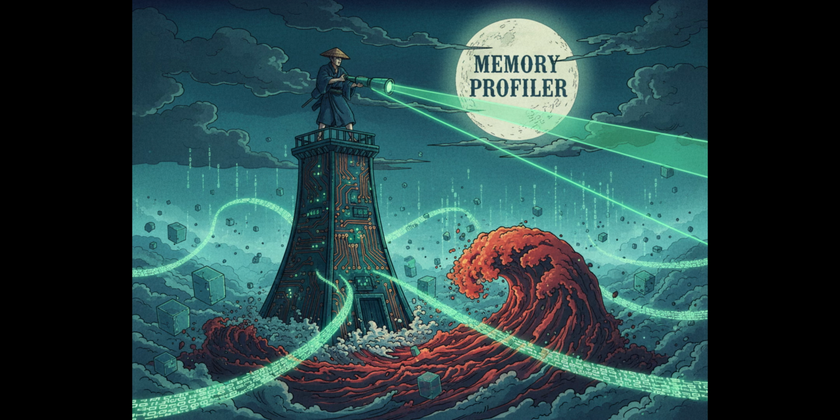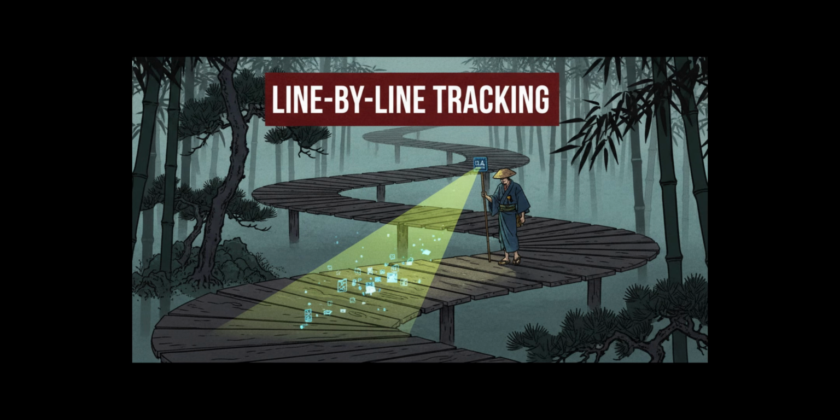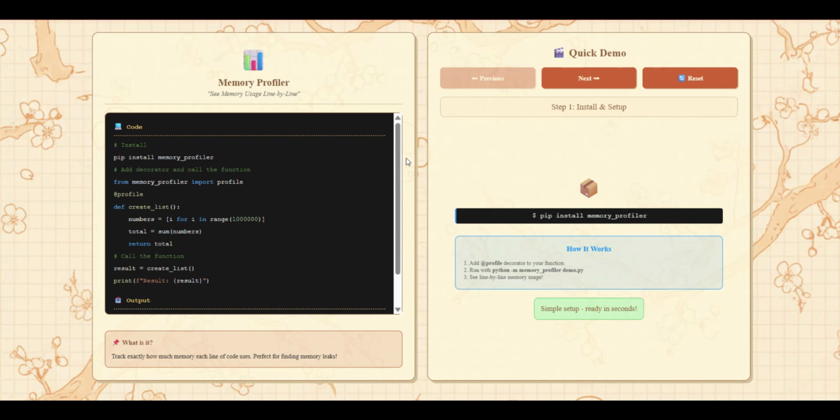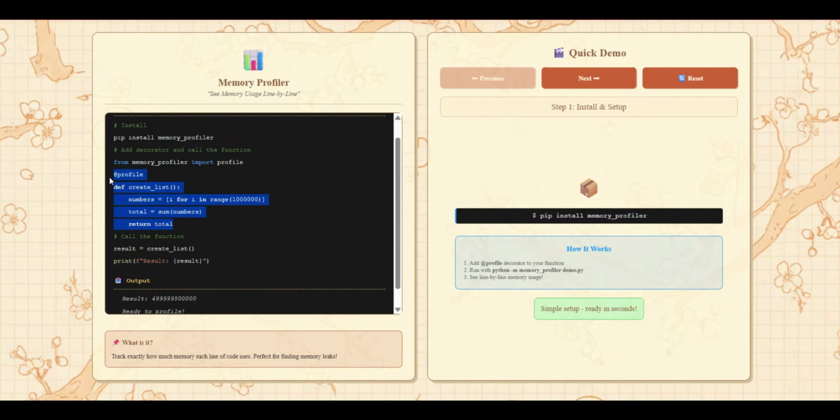Before we wrap up, let me show you one more powerful tool, memory profiler. This lets you see exactly how much memory each line of your code uses. Perfect for finding those memory leaks we have been talking about. First, install it. pip install memory_profiler. Then just add the @profile decorator to any function you want to monitor. That's it. Add the decorator and call your function. It can be just any function for now.